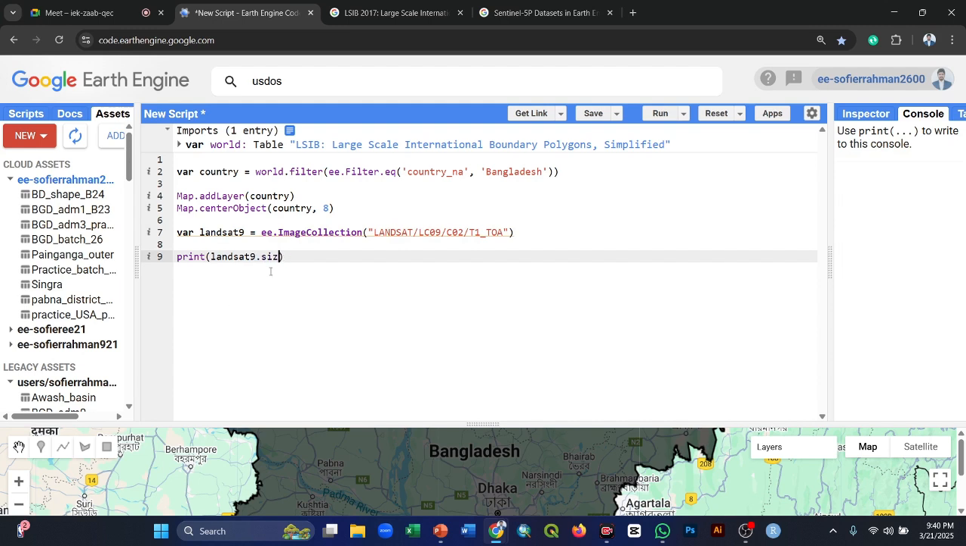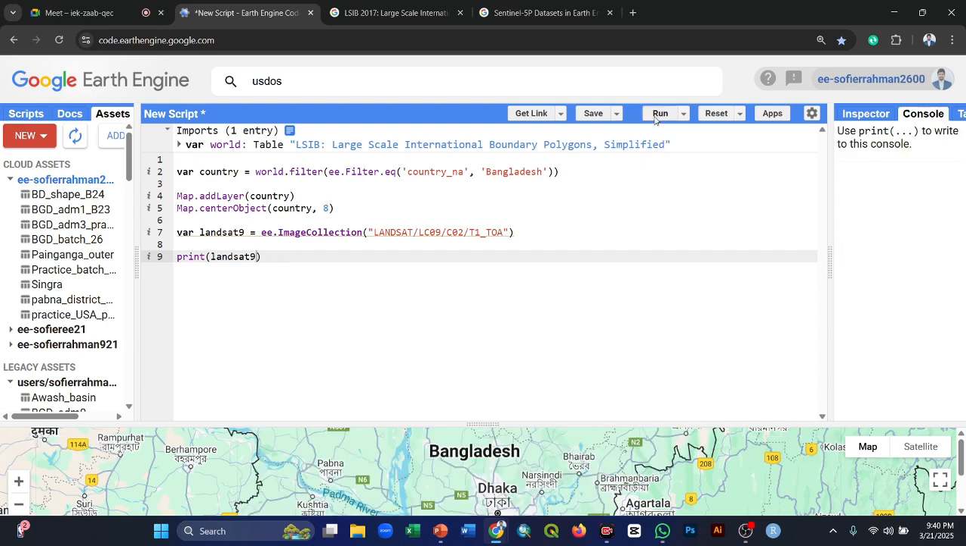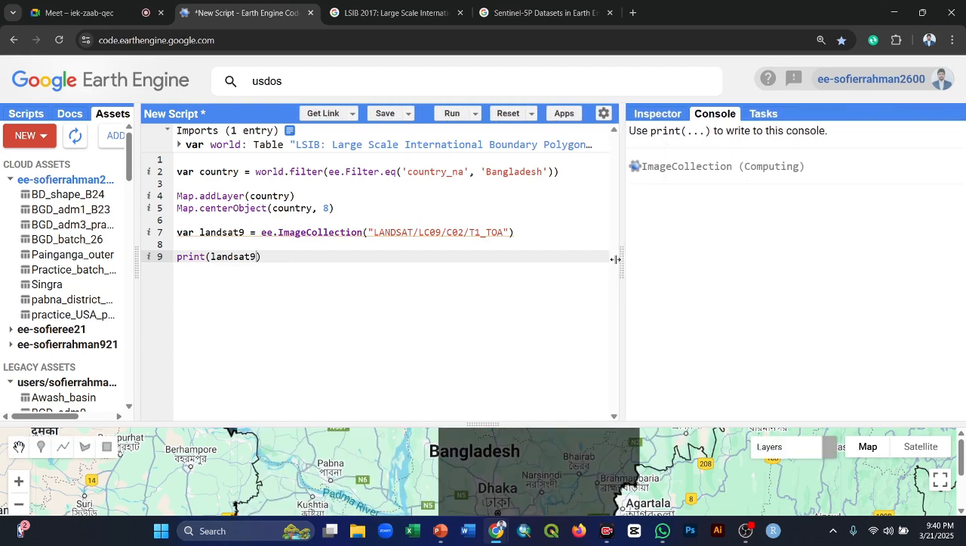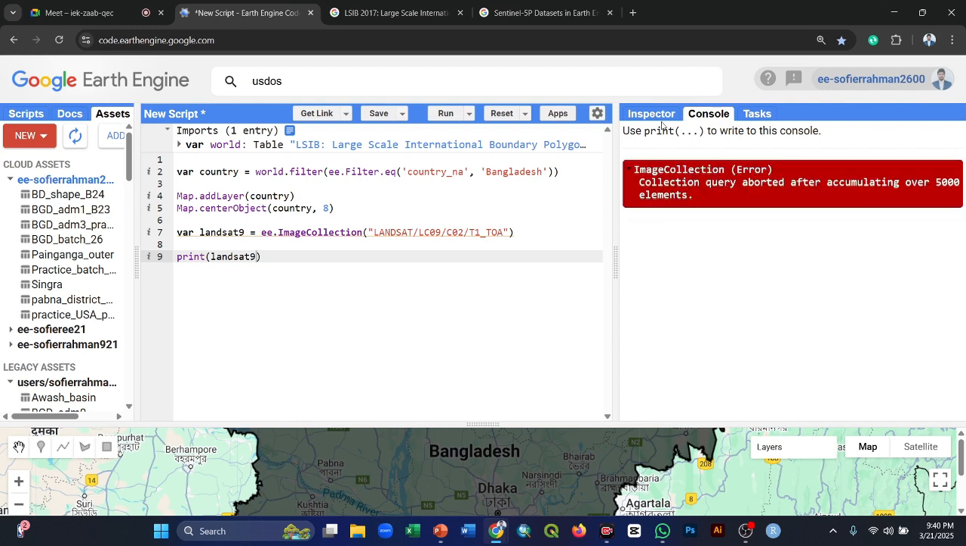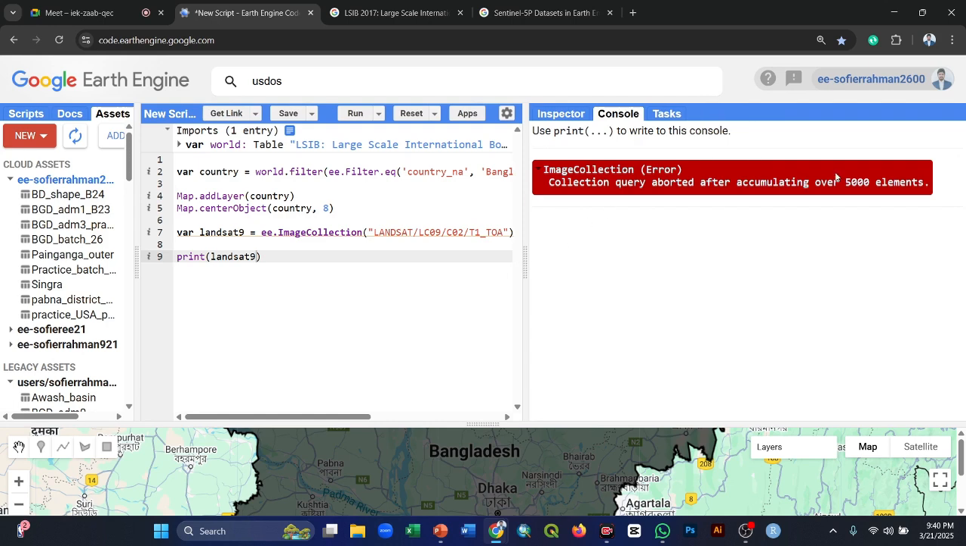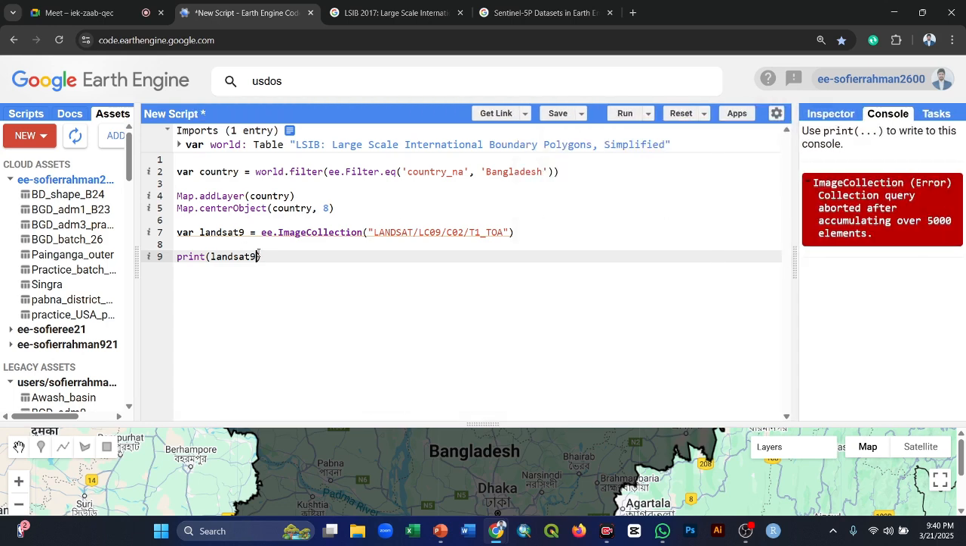When we skip this size function and try to run and print, we see that the image collection gives an error because of the user limit access. That's why we use the size function to show an integer number value. Now click run.